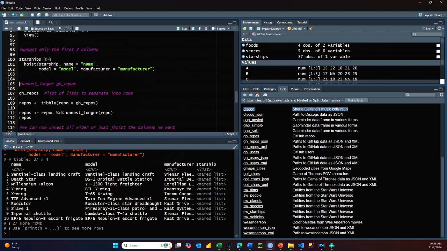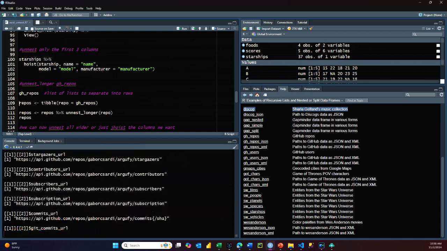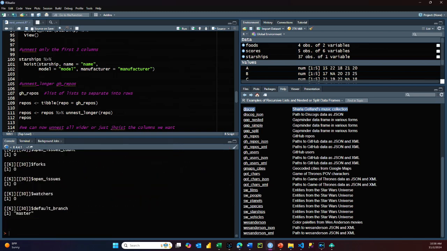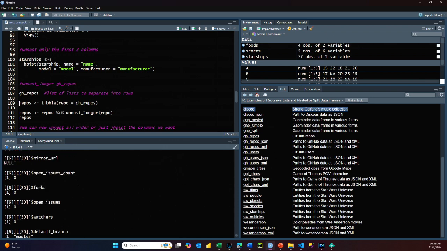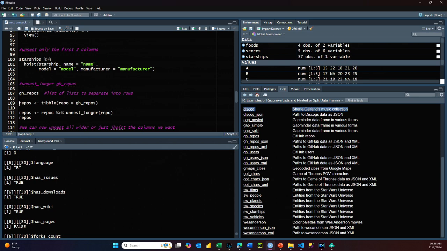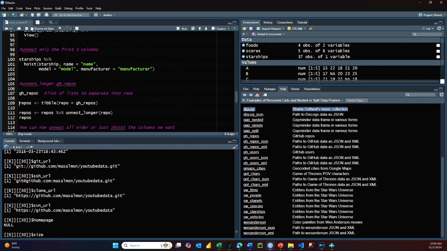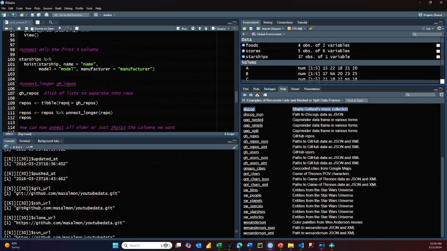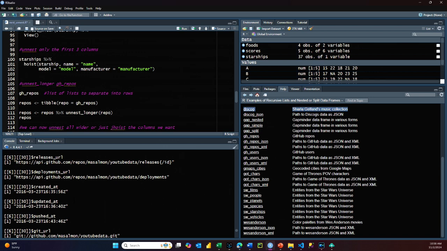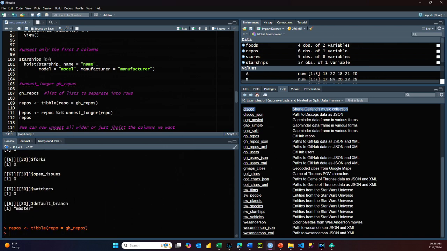Now, if you have a list of lists separated into rows, there's one under called gh repos. These are GitHub repo stats: forks, open issues, watchers. But they're a list of lists, see, there's 6 and then 30, and then all the variables after that. So first we have to turn it into a tibble because it's a list of lists. So repos equals tibble, repo equals gh repos.